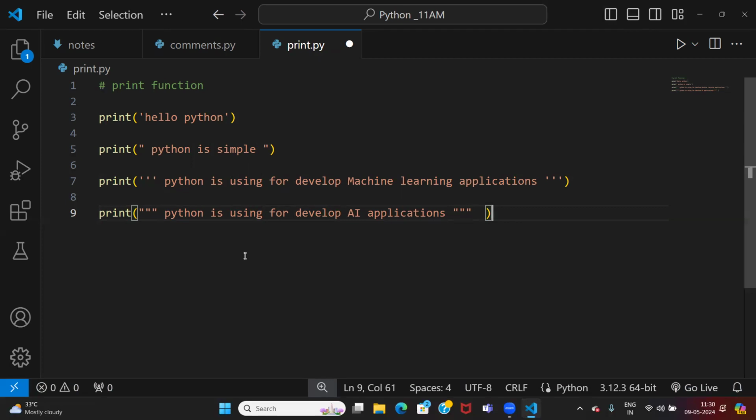Now, everything is print. First line is print with just single quotes. Second line also print with the double quotes. Third line also print with triple single quotes, triple single quotes open, triple single quote close. And the last line is also print with the triple double quote, triple double quote open, triple double quote close. But everything is print only. So save it and go to the execution.